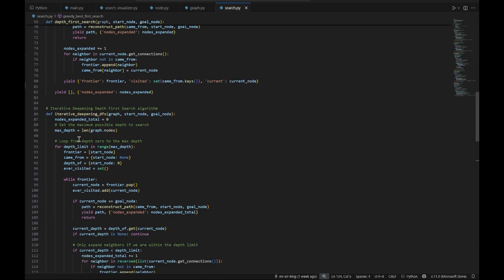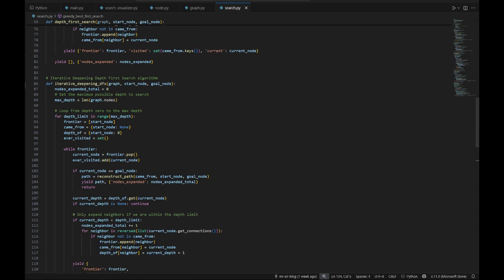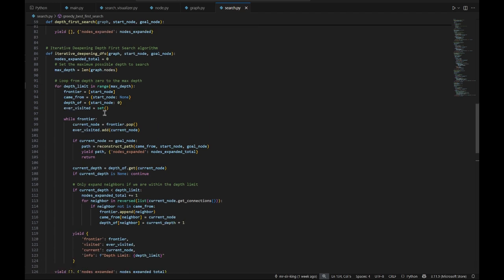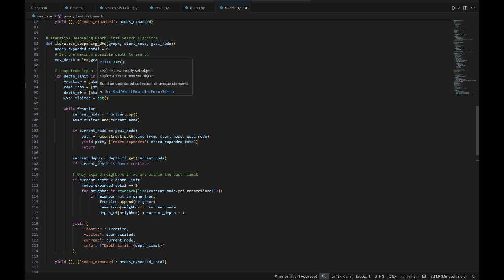Then we have the iterative deepening depth first search. This one, similarly to the depth first search, it's basically just doing the depth first search multiple times, setting a depth limit at the beginning that increases as it keeps going.